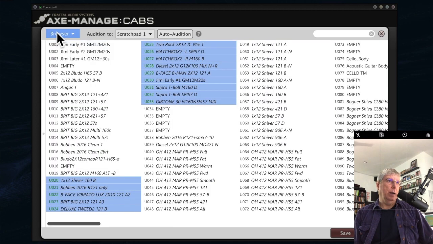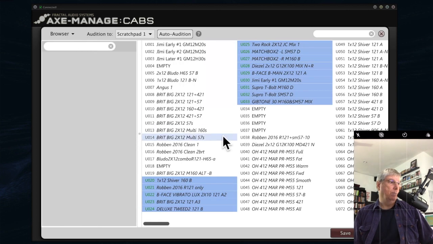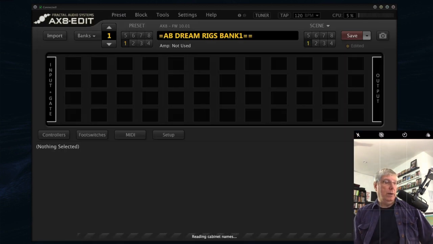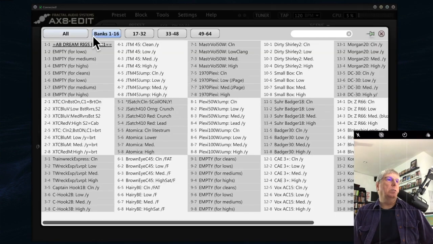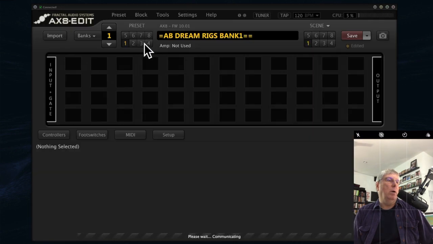Again, that's how you show and hide your browser, that first item. And now we click Close. So now our cabs are loaded. And now notice it's reading the cabinet names. So we probably need to check that those were actually put in correctly. So how do you do that? Well, you go to Banks and just pick a preset. I'm going to pick JTM 45 Clean 1.